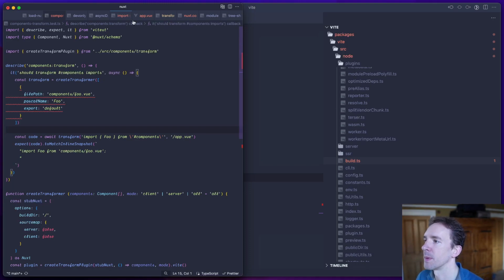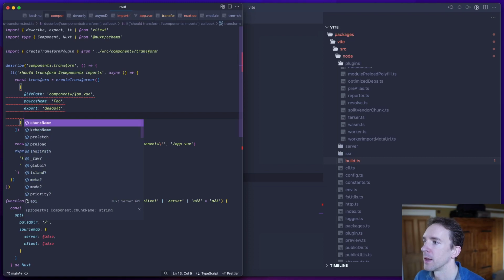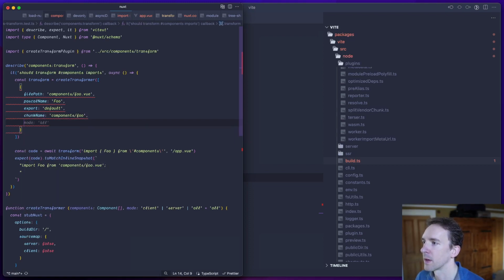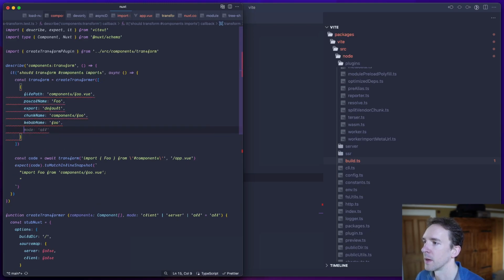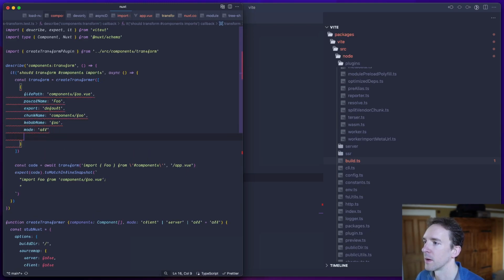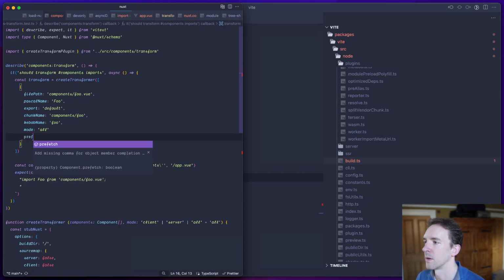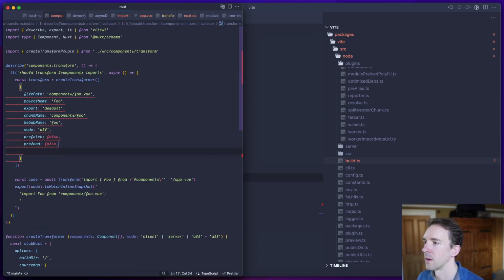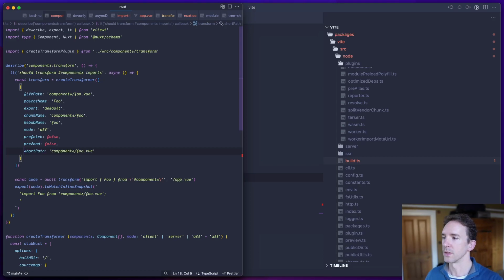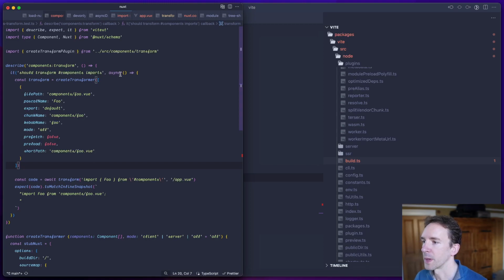So we then want to do something, we need to provide some extra kit. So we're going to chunk name, kebab name, what else do we need? Prefetch, preload. Short path. Okay, so a lot of this is not really required. So basically it is transforming components imports.